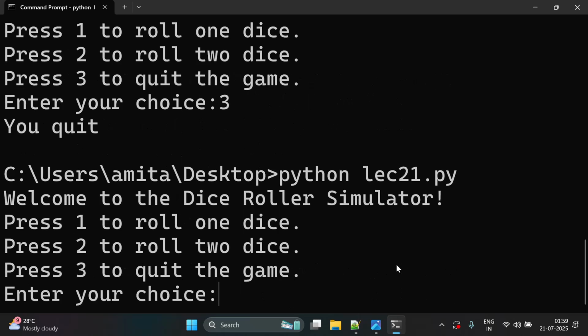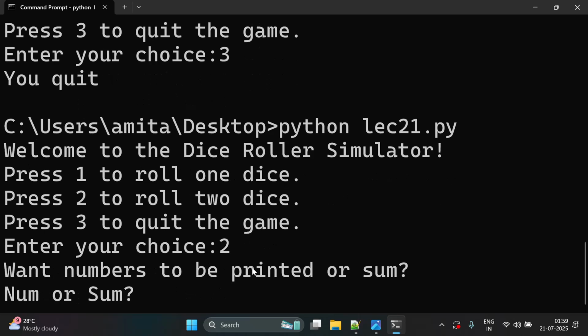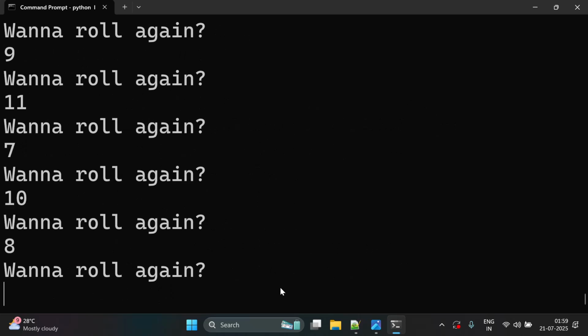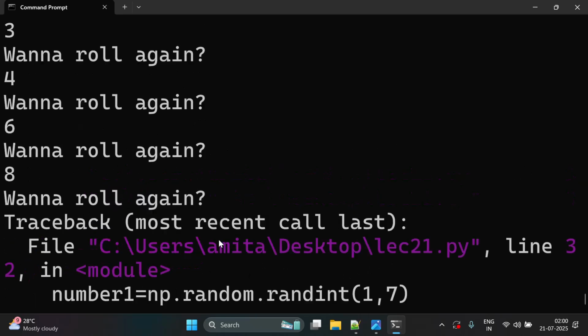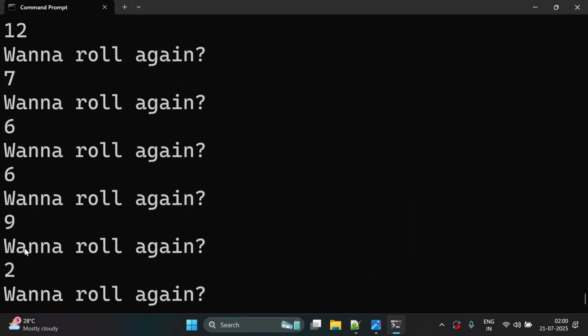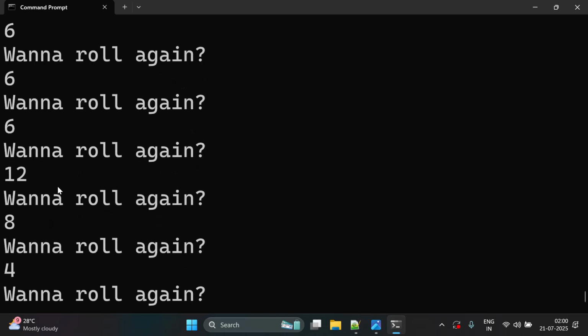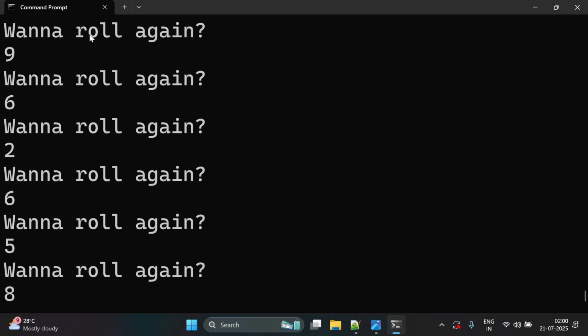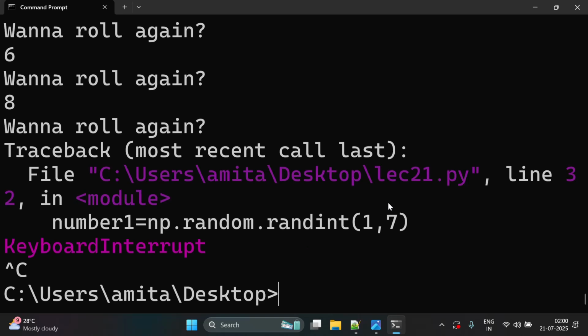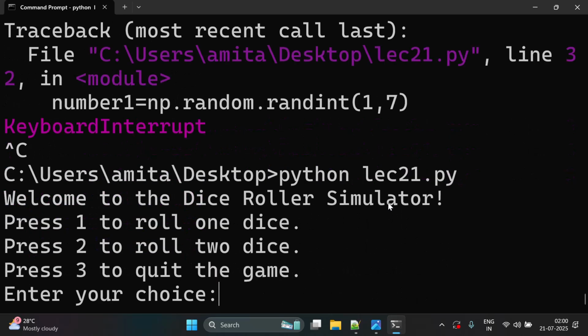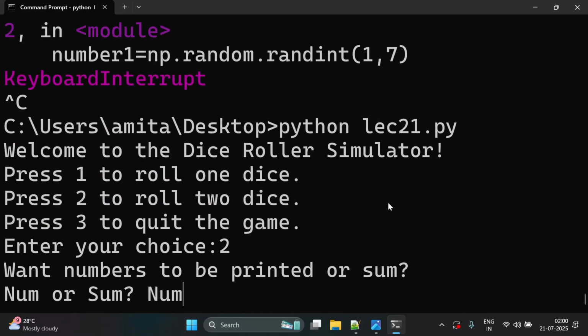Okay, now let us try with 2. So one number should be printed or sum. Let us say sum. Then you can see the sum is printed again and again because it was in the while equals to true loop. And then if we say 2 and num.